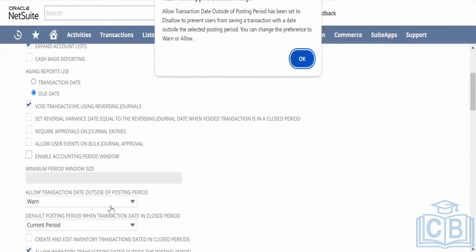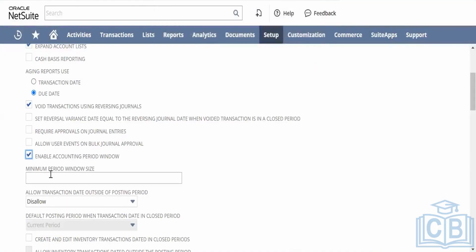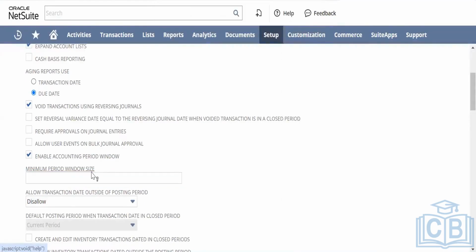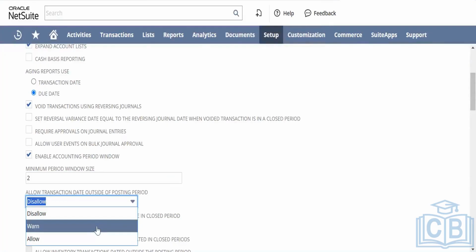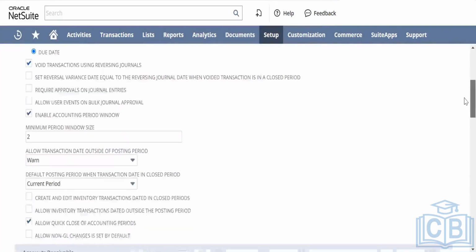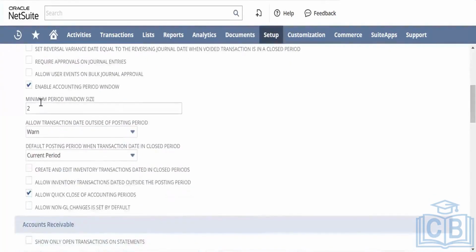Allow transaction date outside of the posting period. So you can select a window. Within these 3 months, within these 2 months, the users will be able to make a change. But in usual scenarios, this is not done. So this is disabled so that they cannot post transactions once the period is closed.